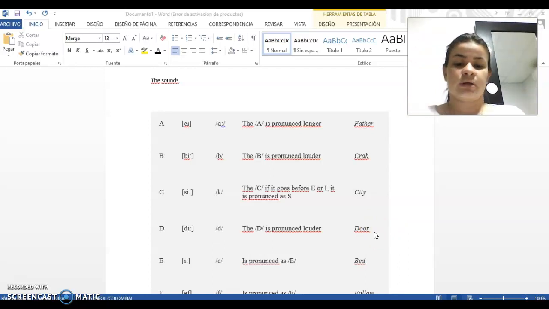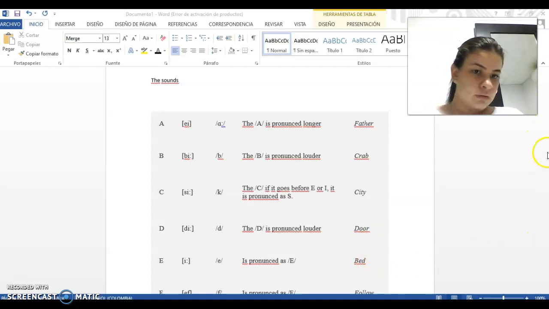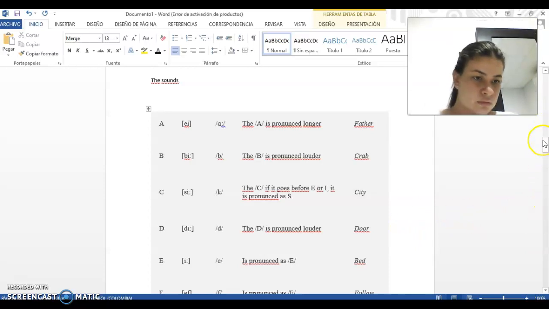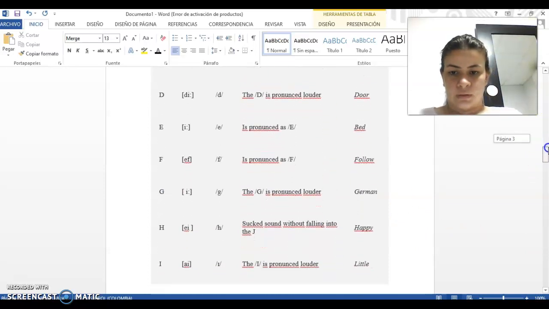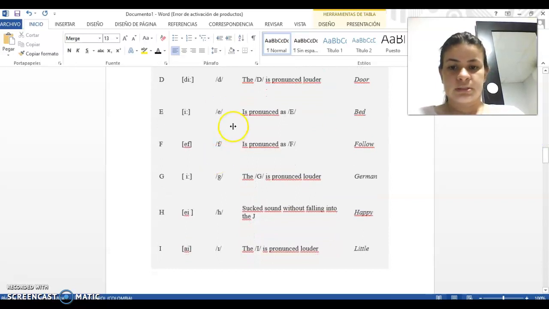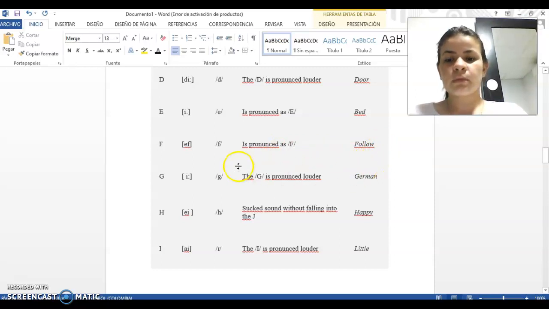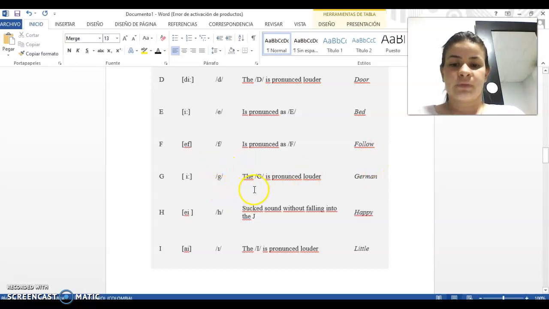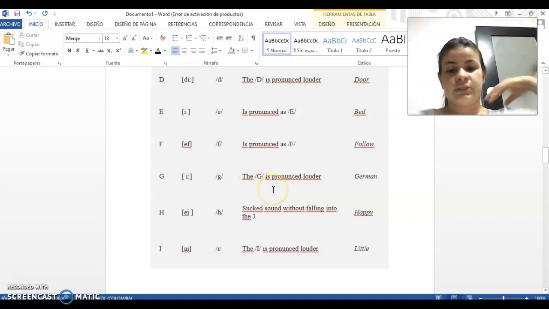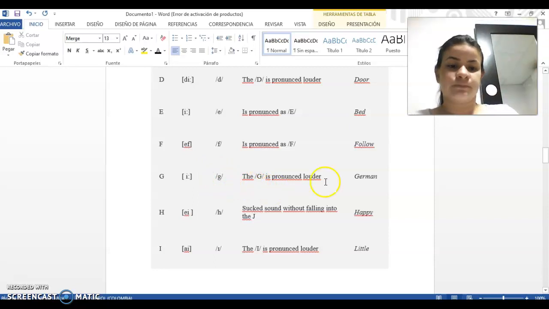E is pronounced as E. Example, bed. F symbol is pronounced as F. Example, follow. G, the G is pronounced louder. Example, German.